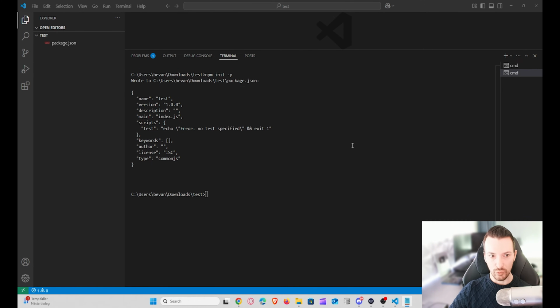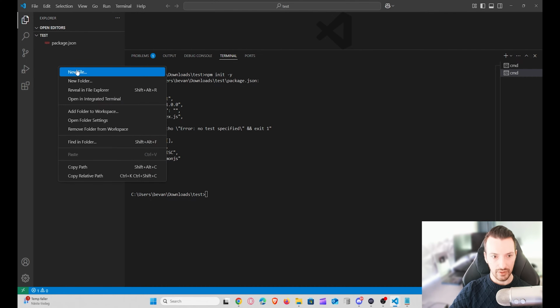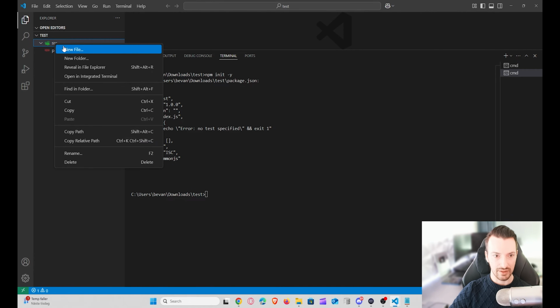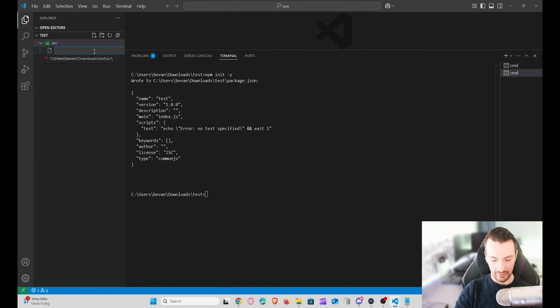So the next thing that I do is create a folder where I store all my project files, and I call it source, just like this, src. And here I will store all the files for my tools, so all the TypeScript files, the TS files, will go in the source folder.